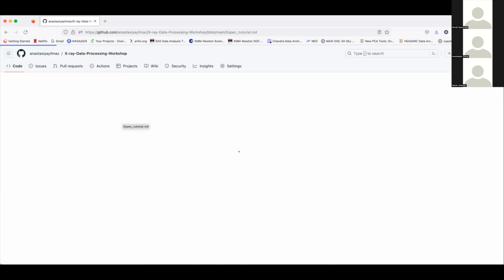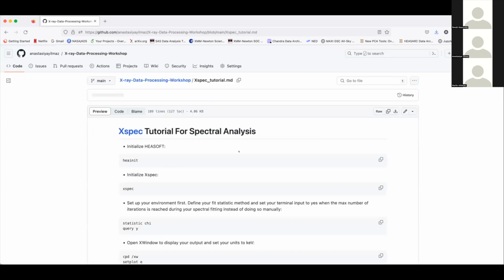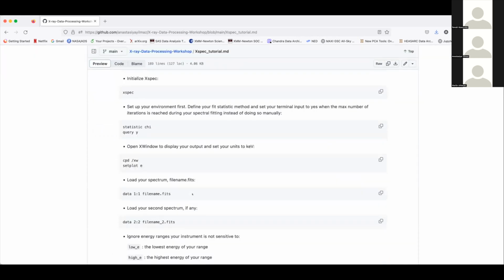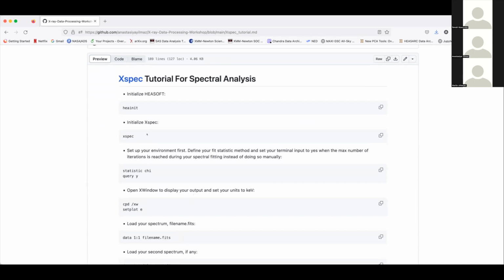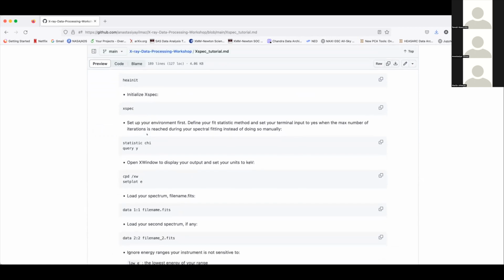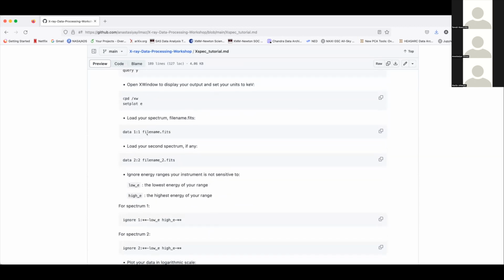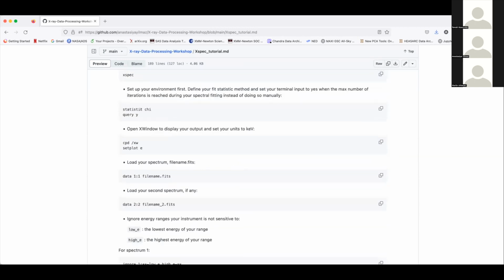You've already done some of these steps, but just to quickly summarize, when you first load XSPEC in your terminal, you will basically have no settings applied on it. Some things are set by default. For example, you can define your statistic. Statistic chi-squared is defined by itself.